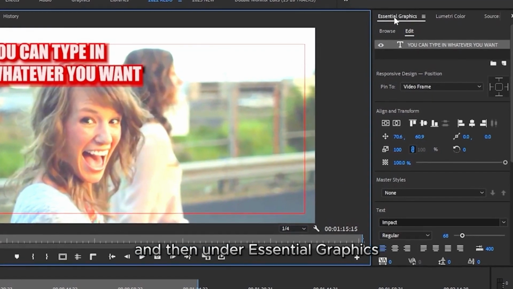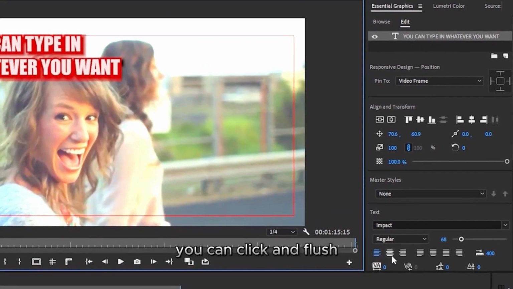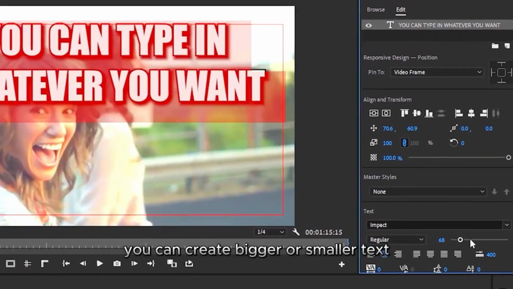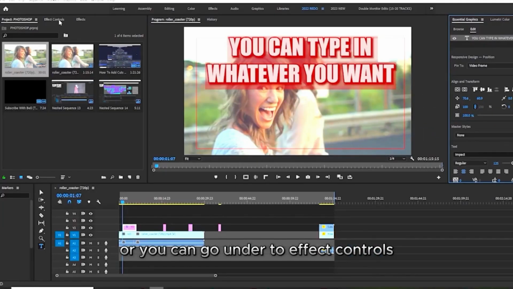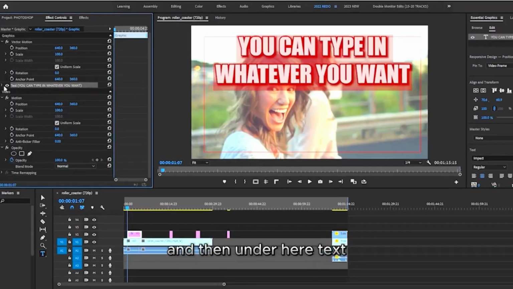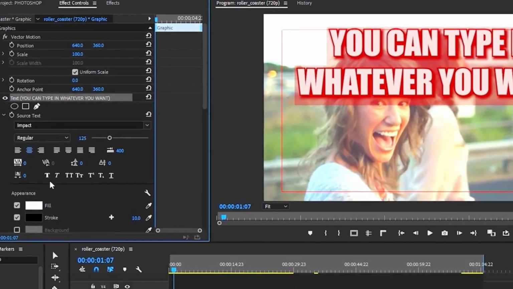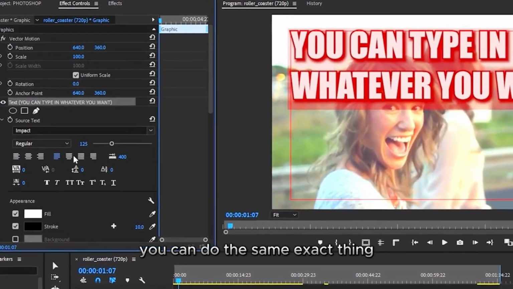And then under Essential Graphics, you can click and flush. You can create bigger or smaller text. Or you can go under to Effect Controls. And then under here, Text. You can do the same exact thing.